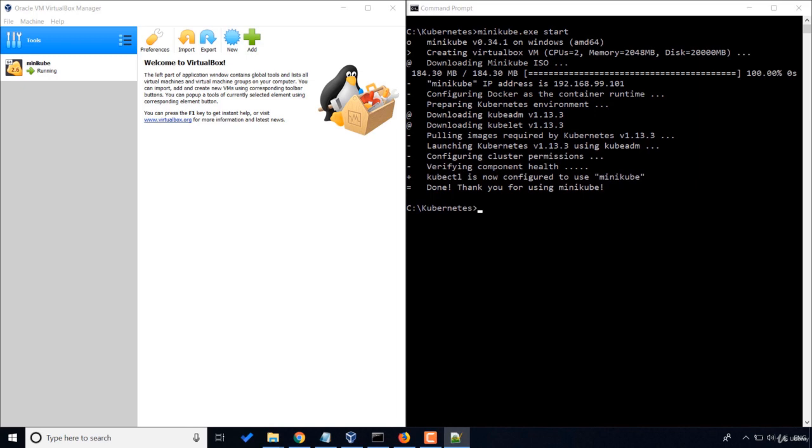So far in this step, we have started Minikube, then Minikube created a VM on VirtualBox and started all required Kubernetes services. And now it's time to test the entire setup. So let's do that as part of step 5.